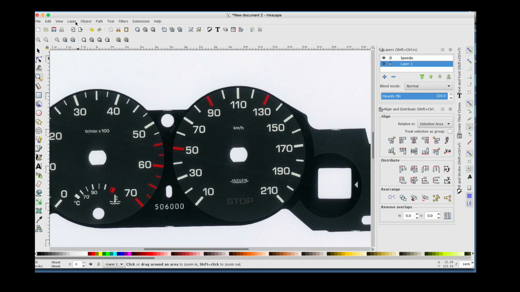First I'm going to add a new layer, and I call it Speedo. It's already created one, I was doing some tests. So I've already done it; this is just to show how it can be done. First you need a circle.